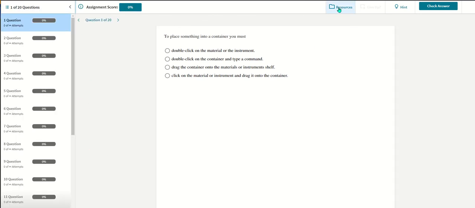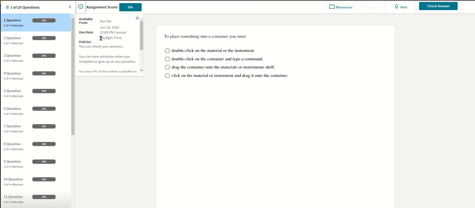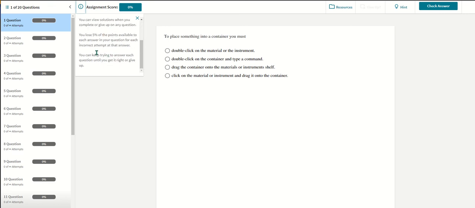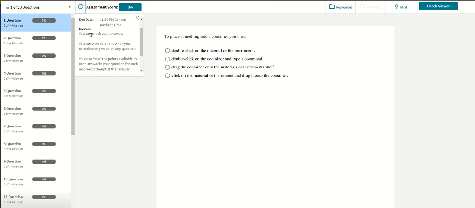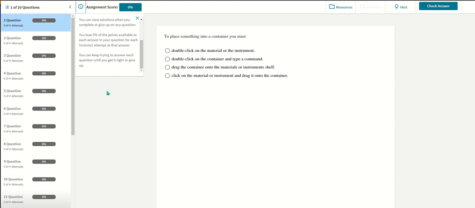You have resources up here. You have hints. You have your score. You have the due date right there, right? The due date for this one is on Friday. It tells you what happens regarding grading. You can check your answers. You can view solutions. You lose 5% every answer, but you have unlimited attempts.